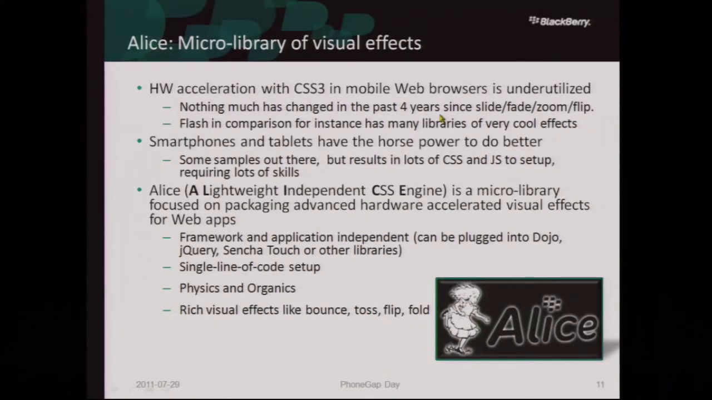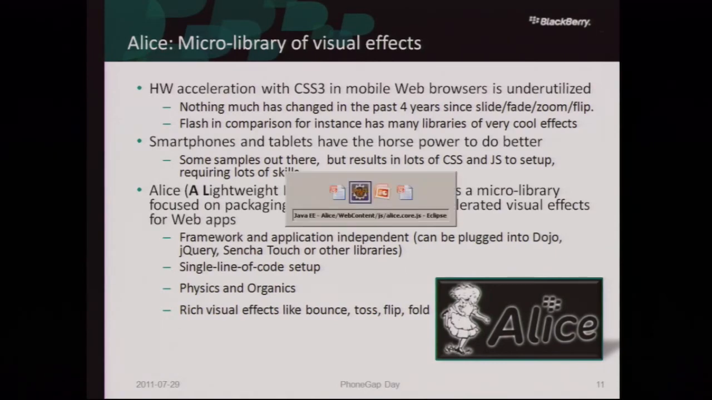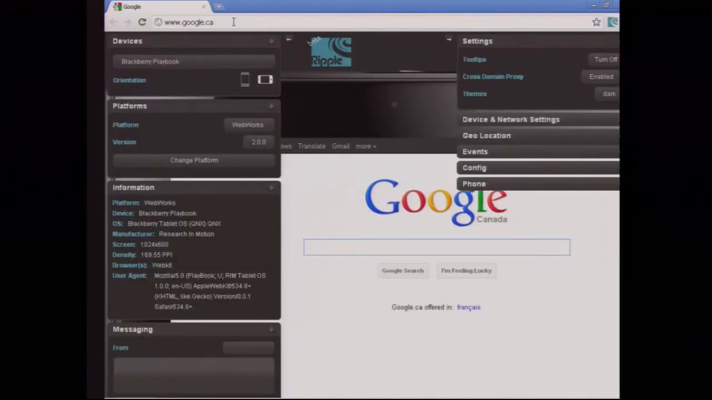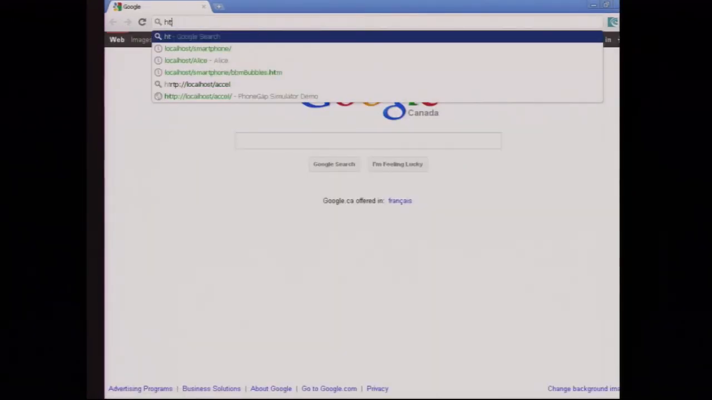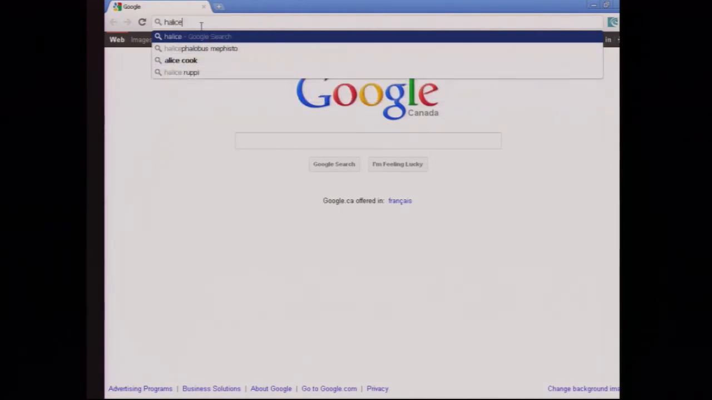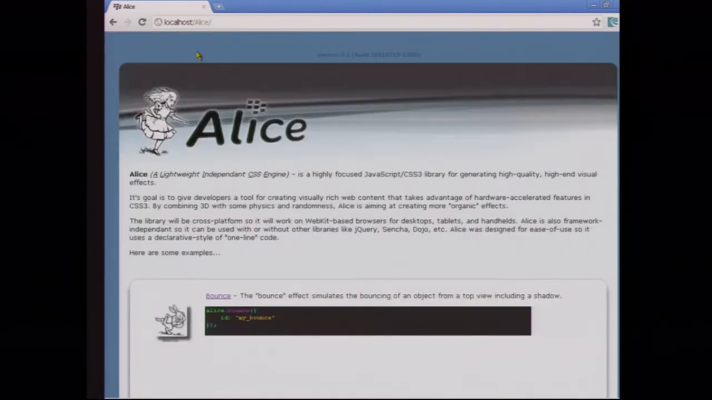And the last thing I wanted to show very quickly is Alice. So Alice is kind of a micro library to do advanced CSS3 visual effects. One of the things that has always surprised me, let me disable Ripple. The whole web got a major push 3-4 years ago with the iPhone and CSS3 and hardware acceleration, but essentially swipes, zooms, flips, fade, that's it, right? What's been going on since then? You look at environments like Flash, you look at native environments, and you have a lot of libraries that do a lot more interesting things.